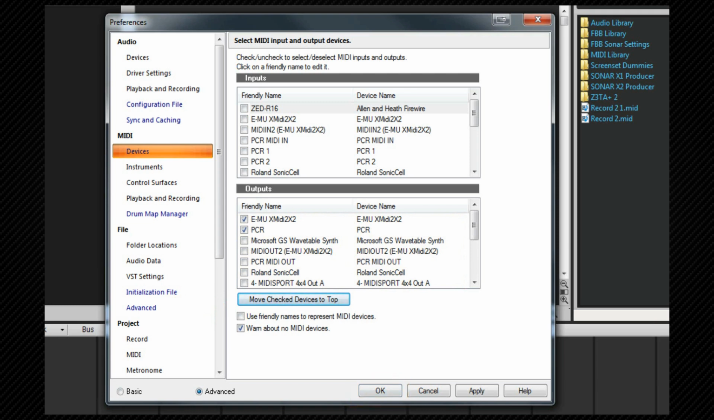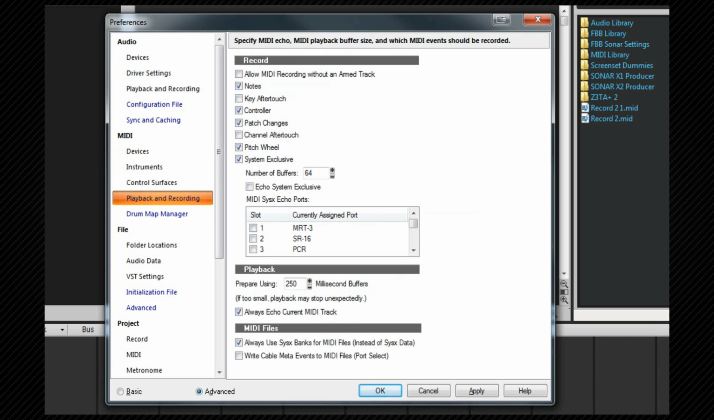There are also various options that we need to check, and these are found in Preferences in the Playback and Recording tab under the MIDI heading. Let's look at some of these options.